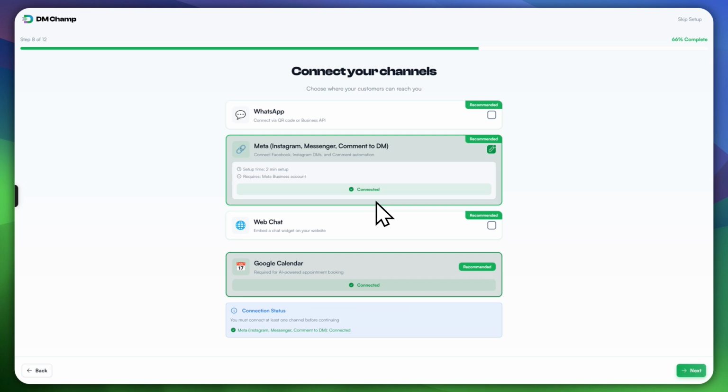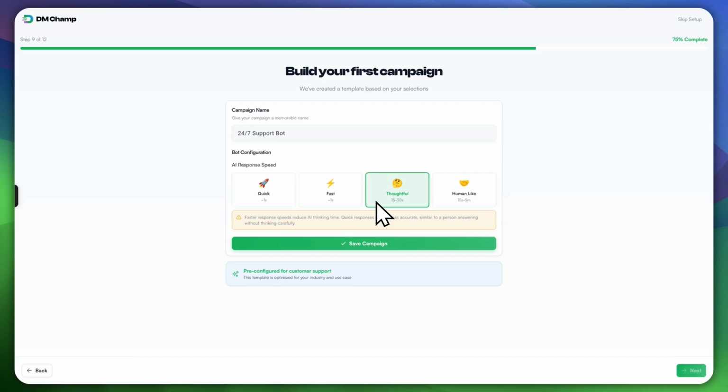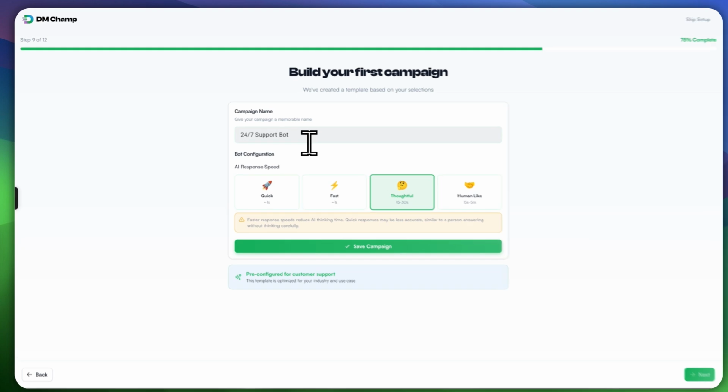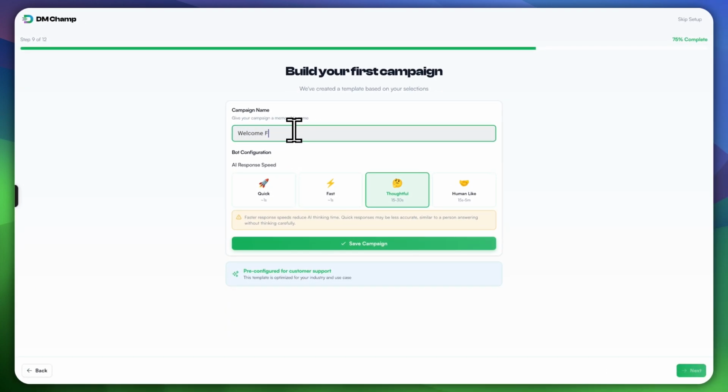So now I'm gonna click on next once you are done, and now build your first campaign. So give your campaign a memorable name. So in here, for my first campaign, I'll just set up a simple welcome flow. It greets new customers, introduces the product, which is in this case Hydrate Spark, and answers common questions. And it would basically answer common hydration questions. This way, you can see how DM Champ handles real conversations right from the start. So for the campaign name, I'm just gonna name this Welcome Flow right here.